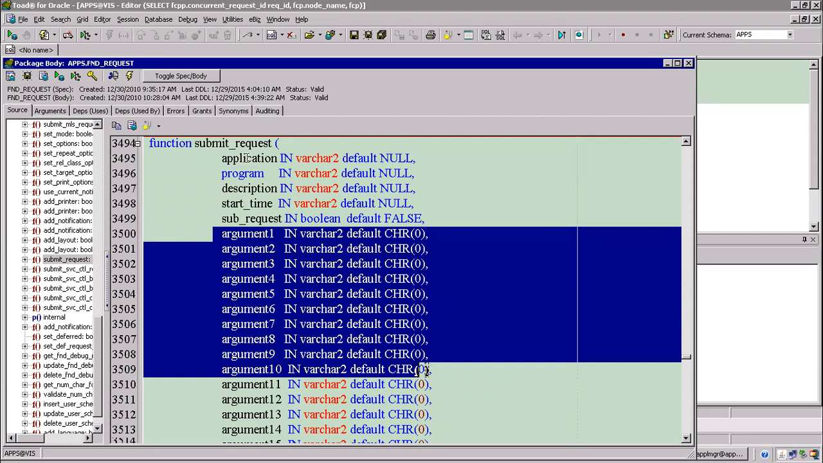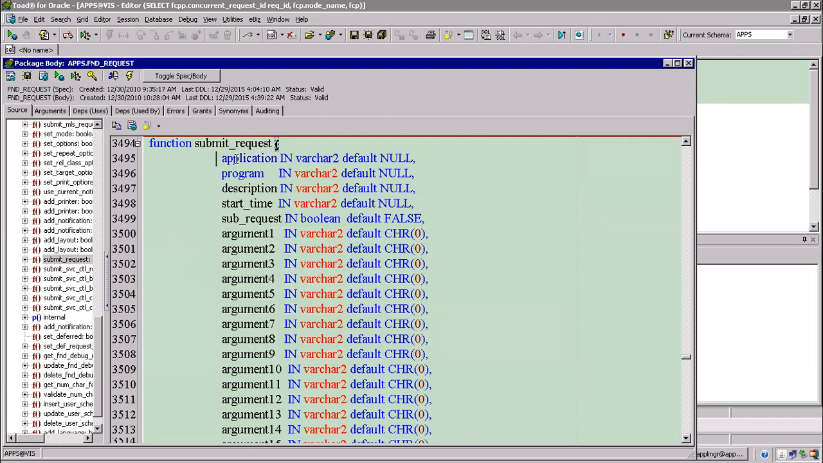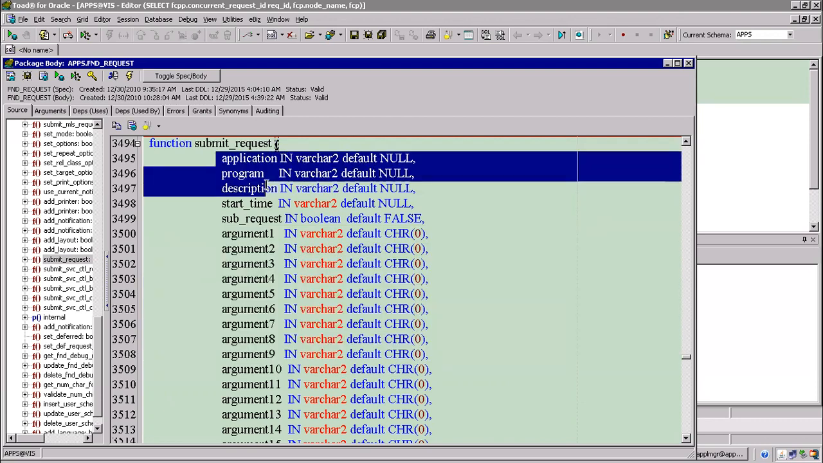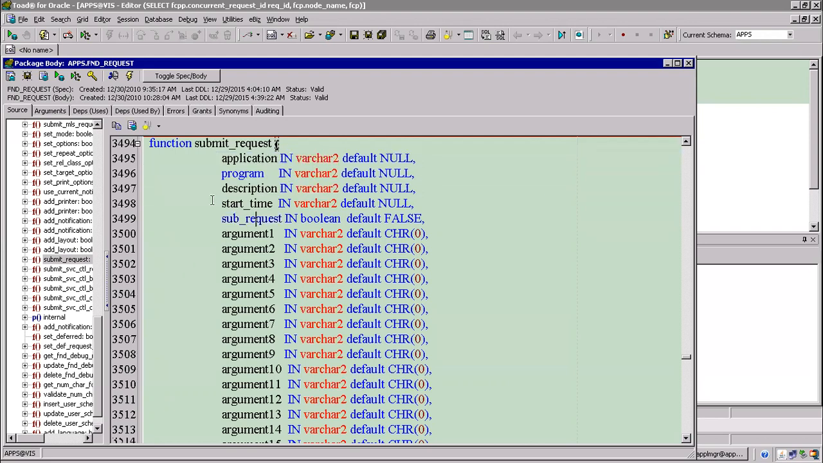So these parameters you need to remember in a sequence. One is application name, your concurrent program, description, when it has to start the execution, immediate or next day or next week. And then sub request. Sub request means if you are calling any other program from your program, then sub request is true or false only. By default, we are assuming we are not calling any program. If you say true, then obviously we need to call another program. So that's about a sub request.